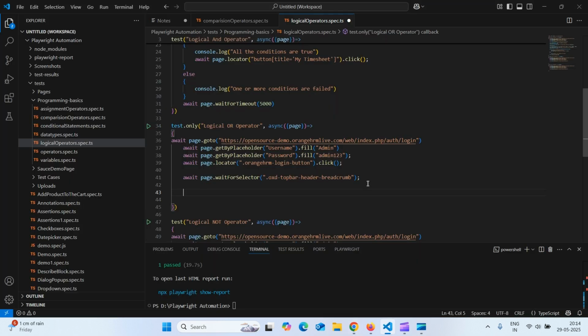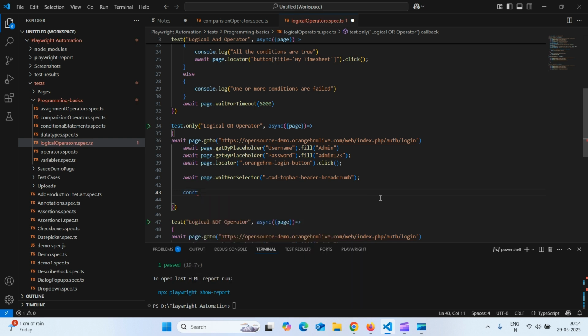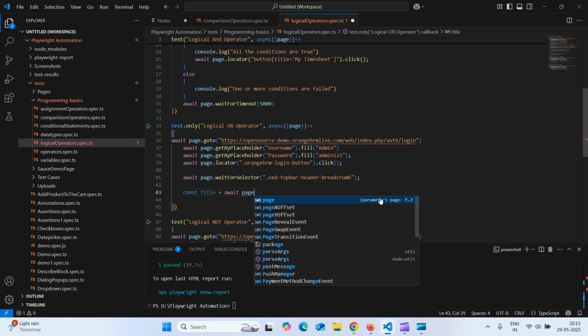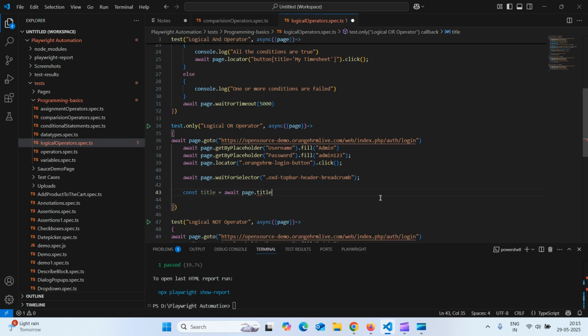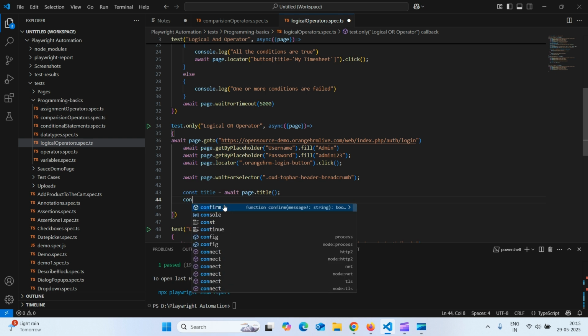Then based on that, I want to click on this timesheet. First let us take the title of it. How to take the title? Simple, there is a method called title. So const title is equal to await page dot title. This method will give the title of the page. Remember, dot title. So let us print.